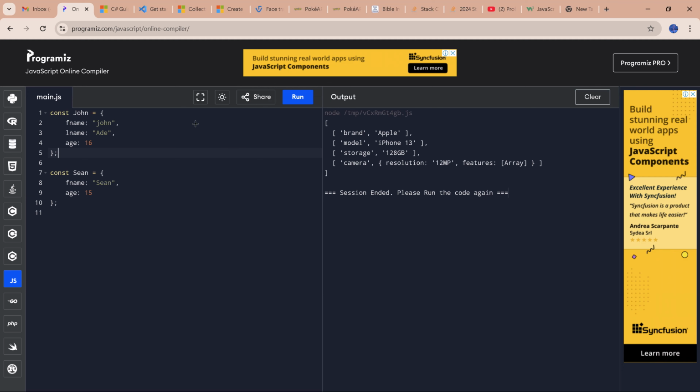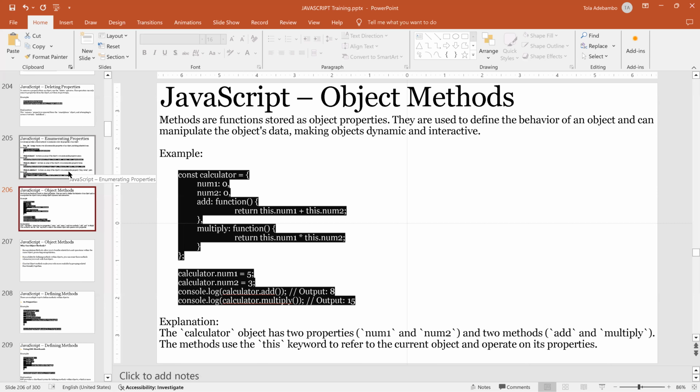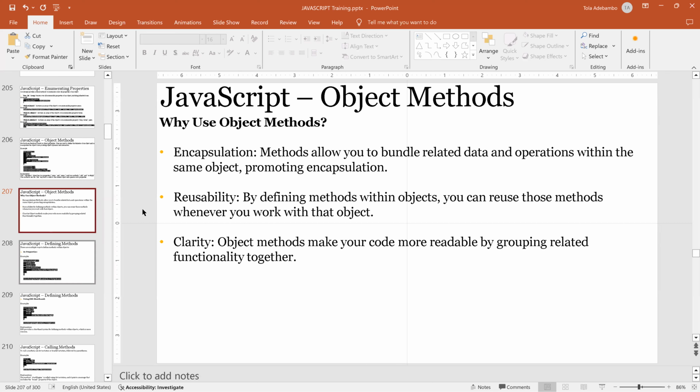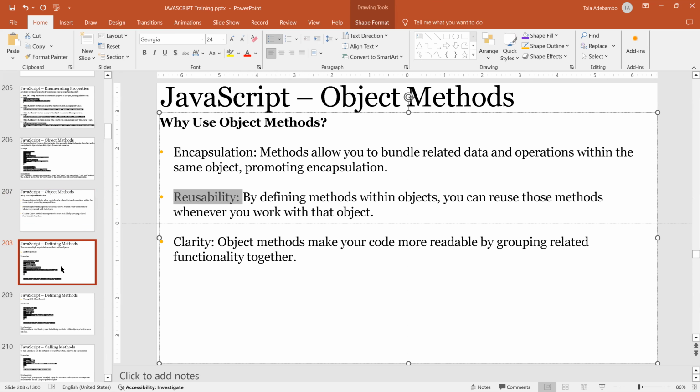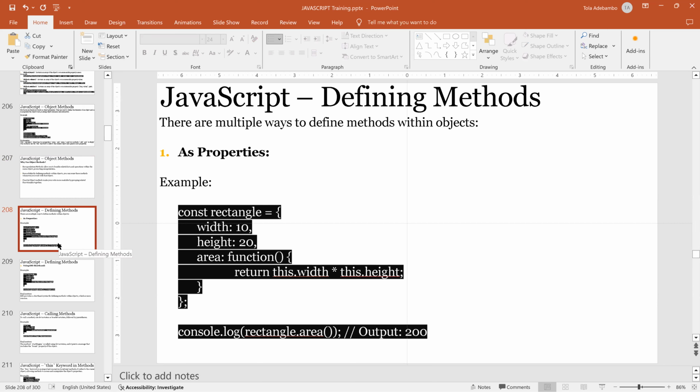So that is why objects, constructor functions, and classes are very important when you talk of reusability, the method, the function, and so on. And even clarity, it makes your code maintainable and brings clarity to your program. So please, I want you to develop the habit of writing clean code.